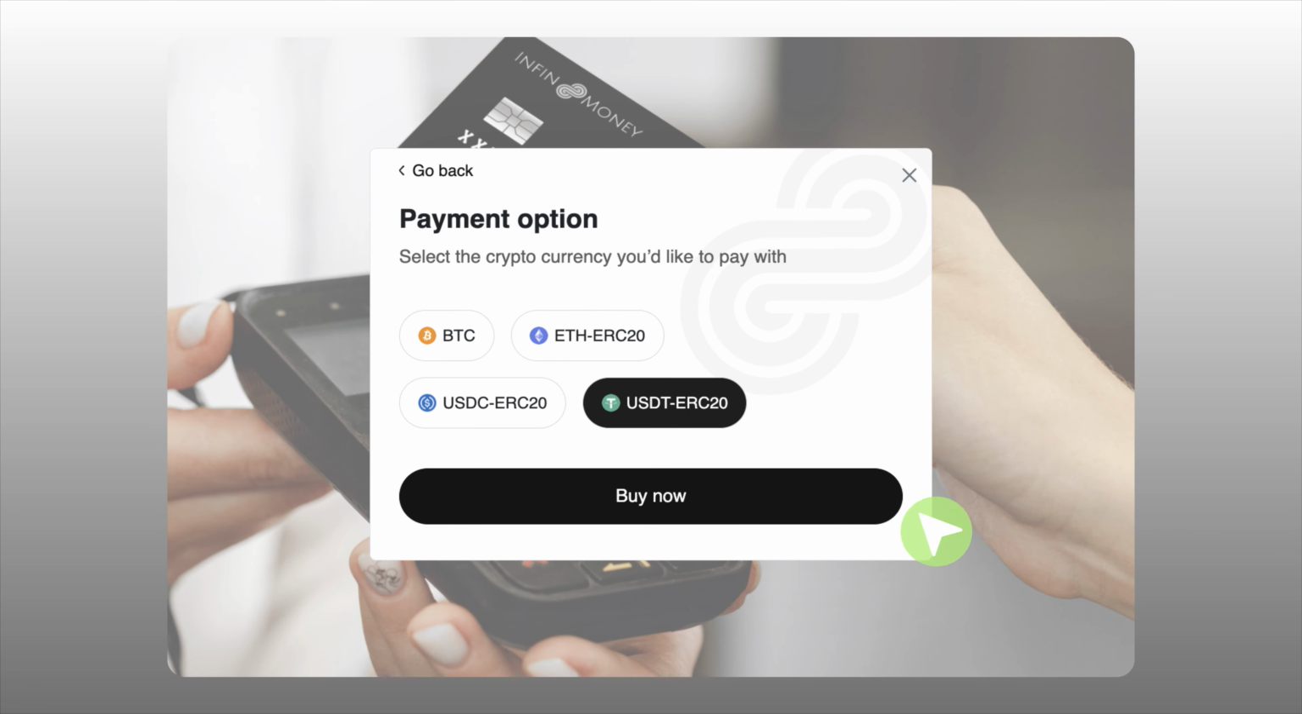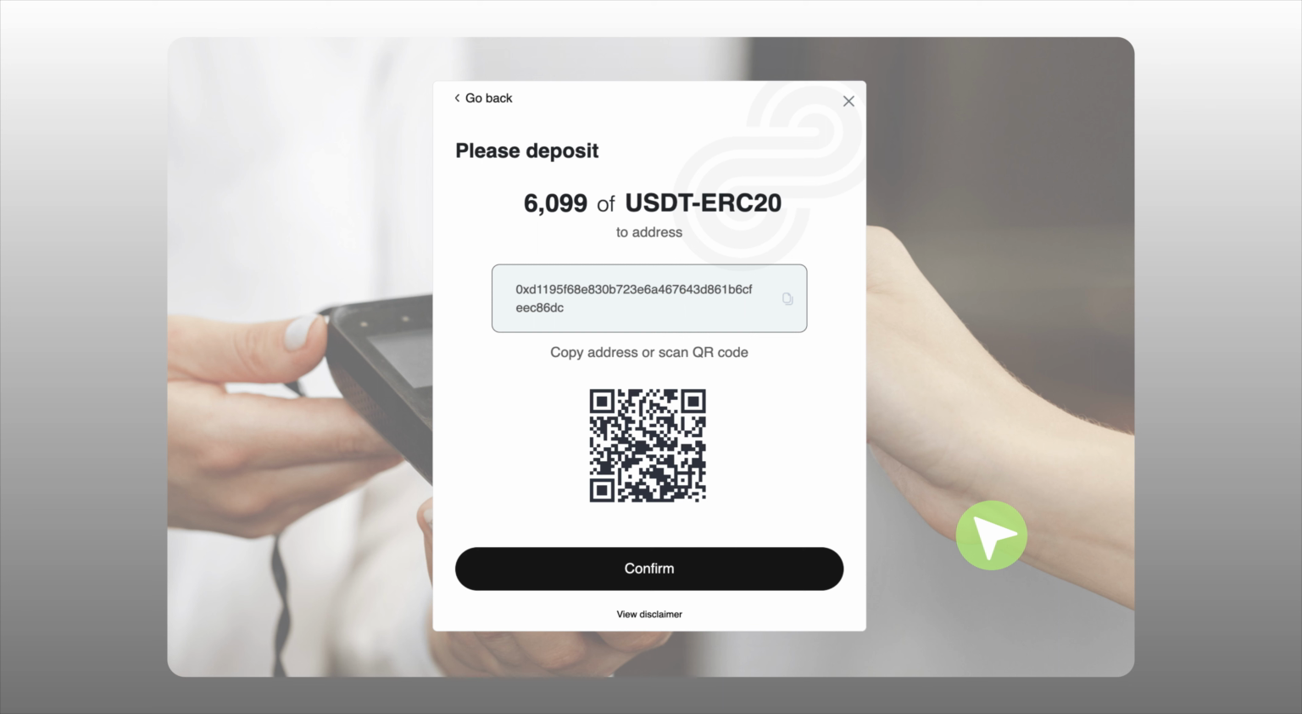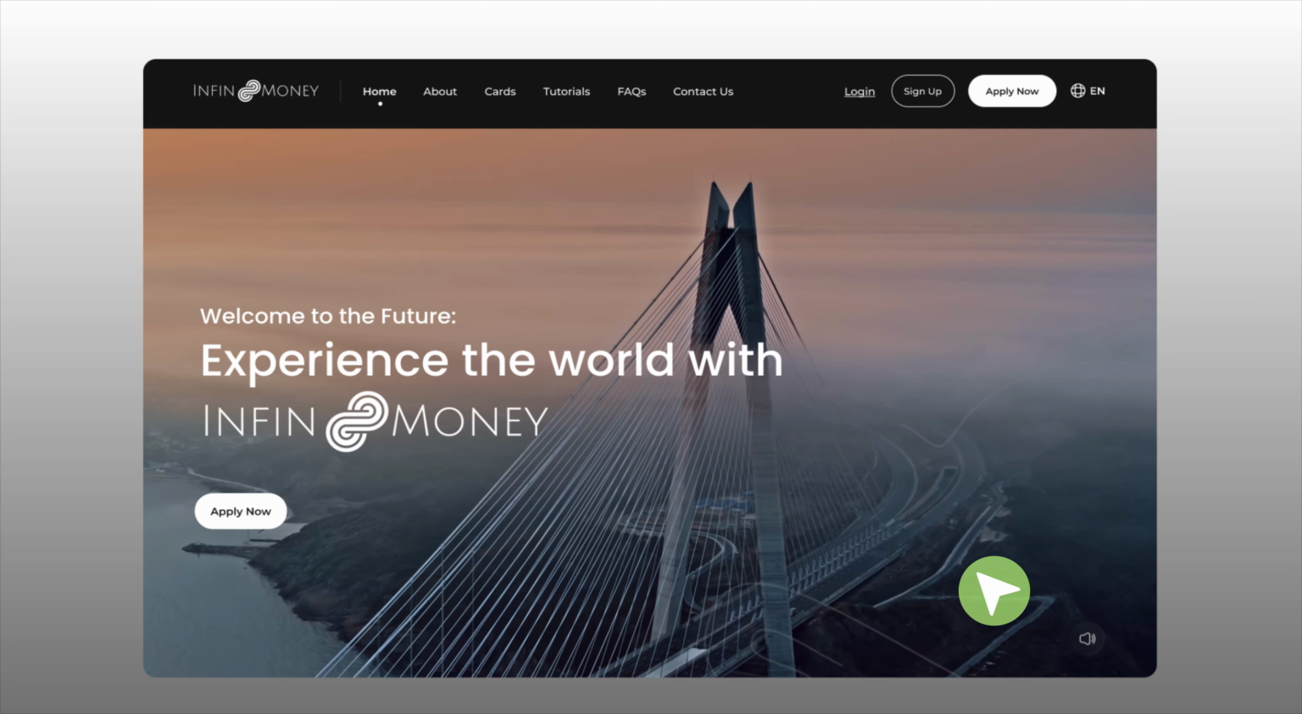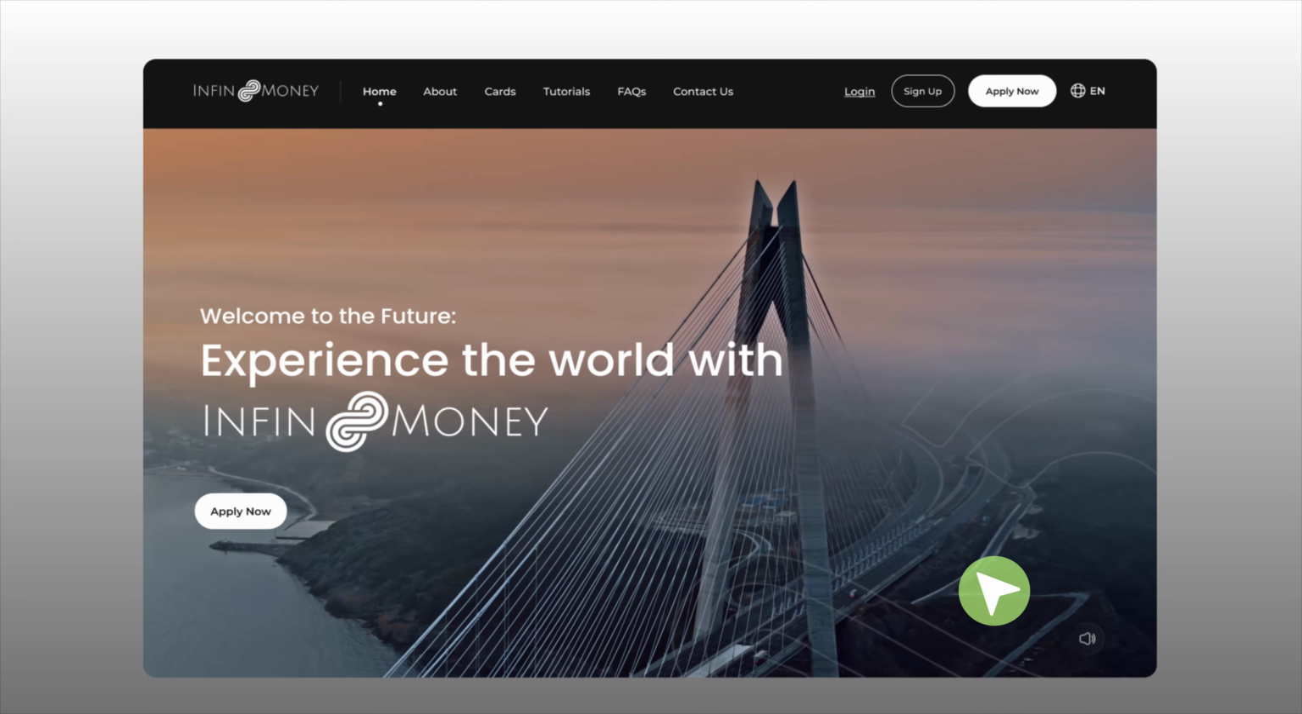Click on Buy Now. Copy the address or scan the QR code to complete the purchase. Click on Confirm. Your purchase has been successfully completed. Welcome to the new era of convenience and experience infinite possibilities.